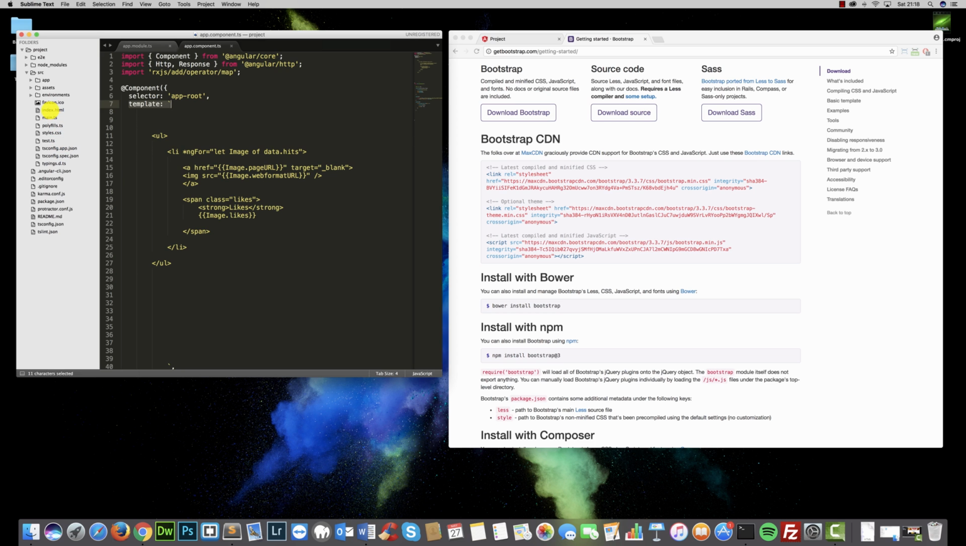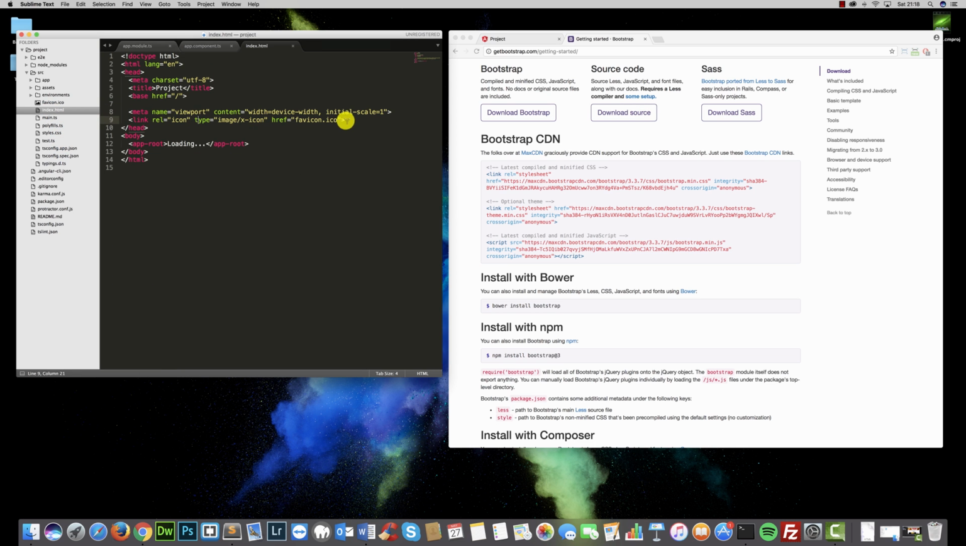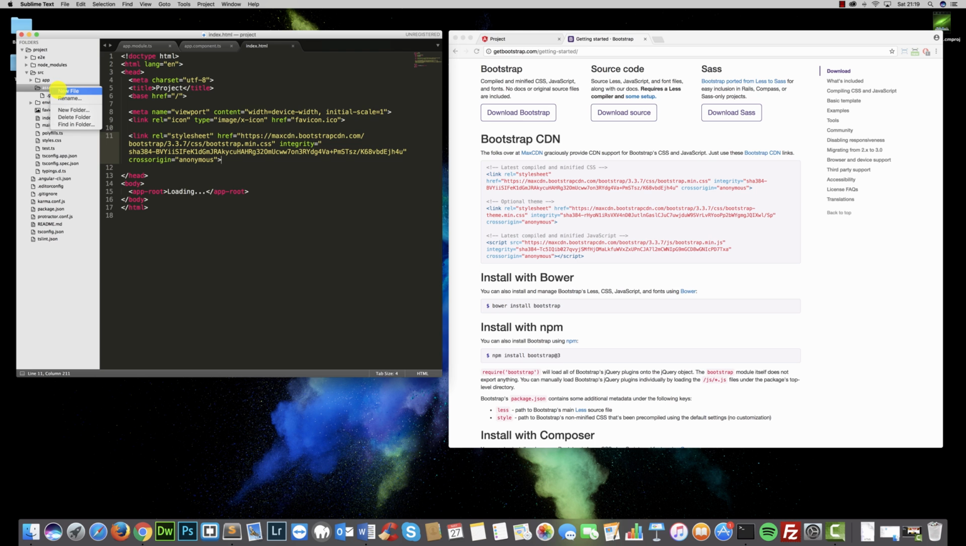I just like to go to my main index file. I guess it depends what you're doing and how you're creating it. But for me, this is going to work fine. So I'm going to include Bootstrap on this level, and then I'm also going to basically create my own style sheet, which I'll put into assets.